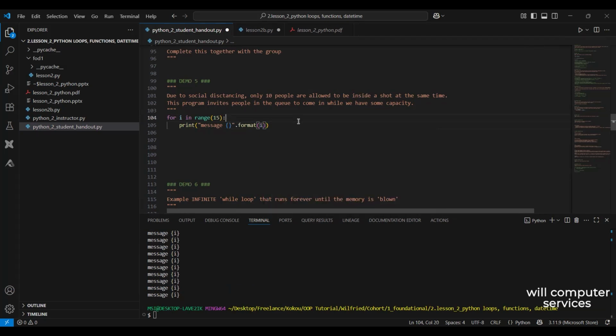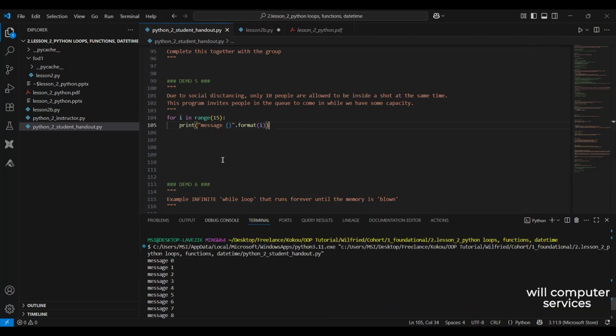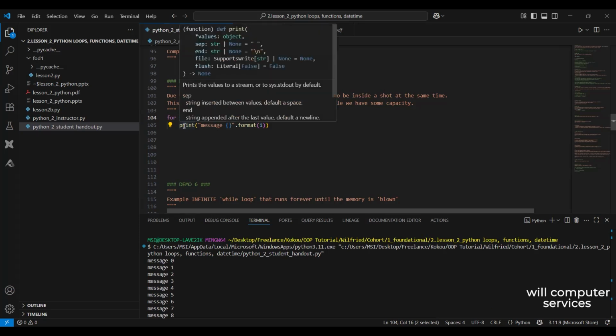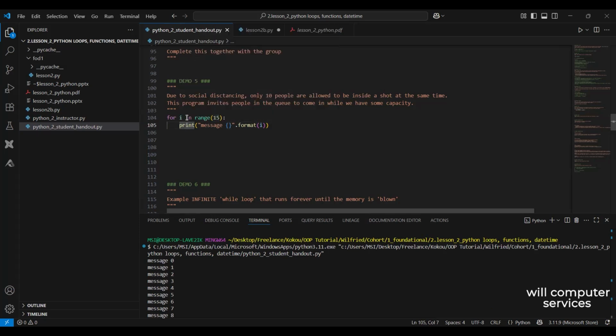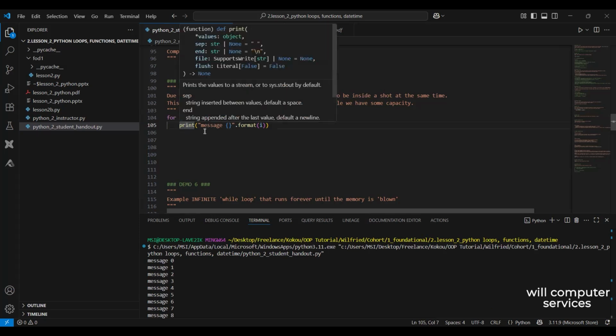So you see, message. So this is what i holds. And what is actually happening is the number of times you specify here, when you specify 15 here or when you specify 20 here, what happens is the first time the code is going to run, the first loop, i is going to be 0.